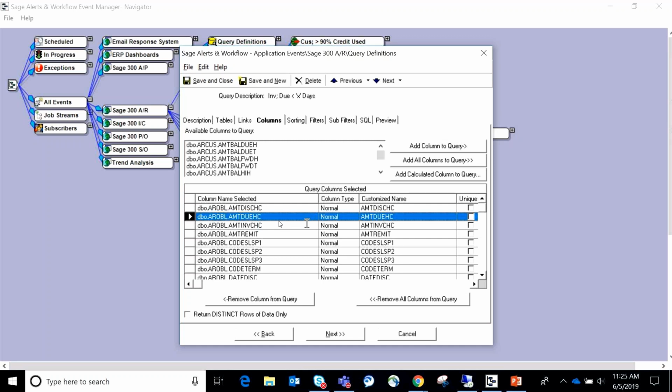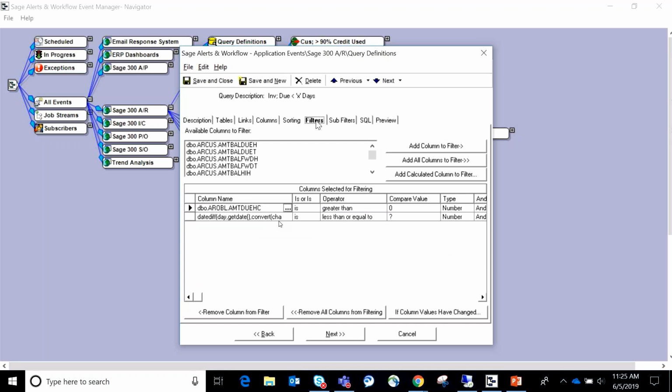In Alerts and Workflow, everything is wizard driven. You have a lot of additional functionality that you can leverage. You can create calculations, everything done through a wizard-based interface. If I jump over to my filters tab for just a moment, here's where I'm able to tell Alerts and Workflow exactly what conditions I want it to look for. Boolean logic, ands and ors, calculations, etc.